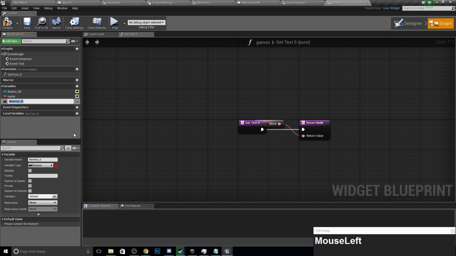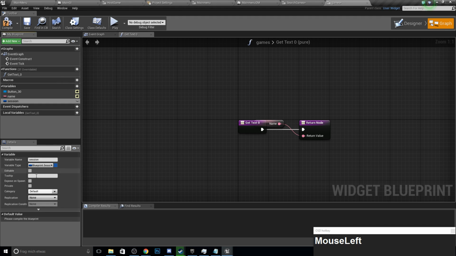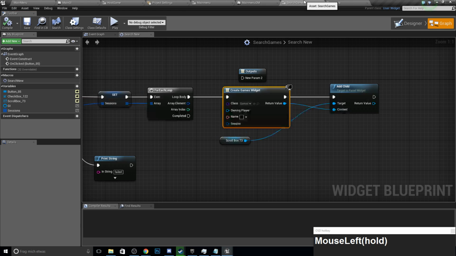And we need a session, which will be our blueprint result, session result. So the actual session we found. Also, this one needs to be editable and expose on spawn. And now we fill those two variables from here.